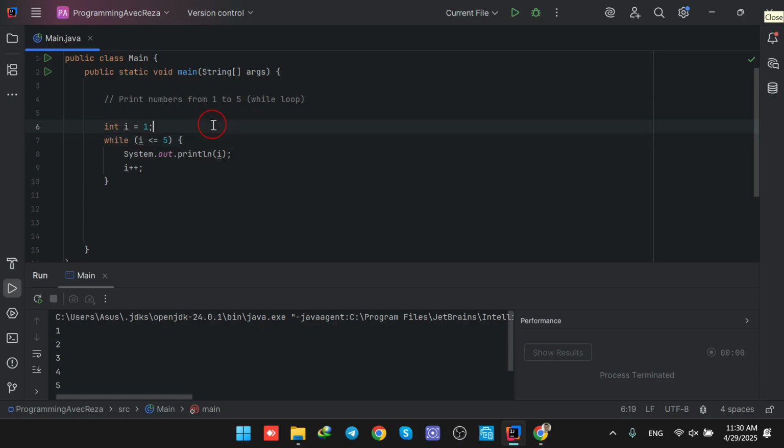For a while loop we need to have our iterating variable defined a priori to our while loop. And we are going to have the while loop, and this while loop is going to continue as long as I is less than or equal to 5.